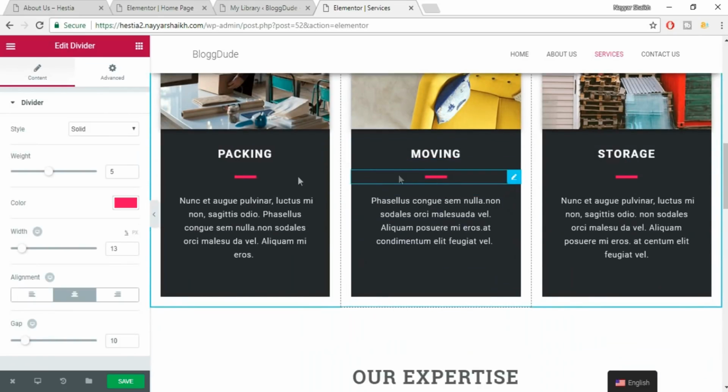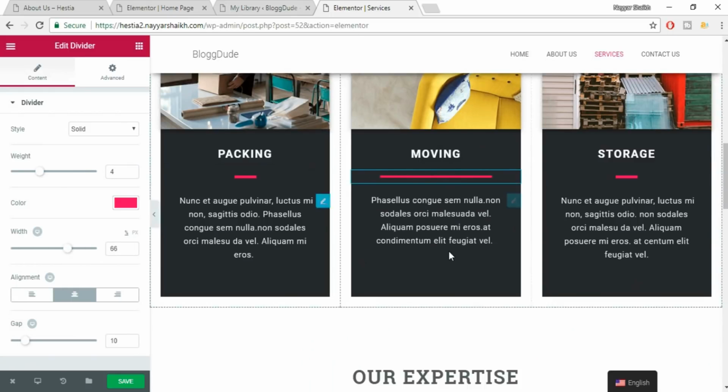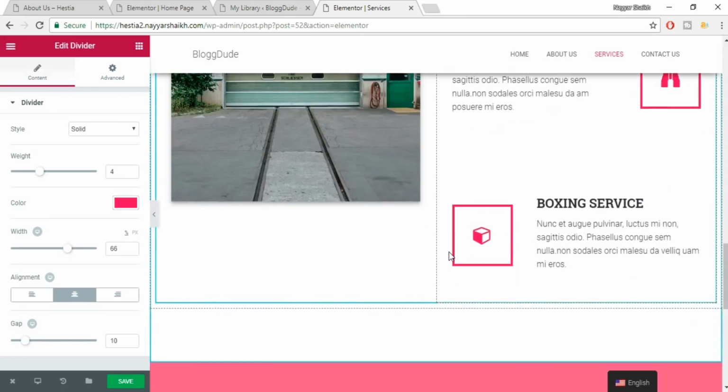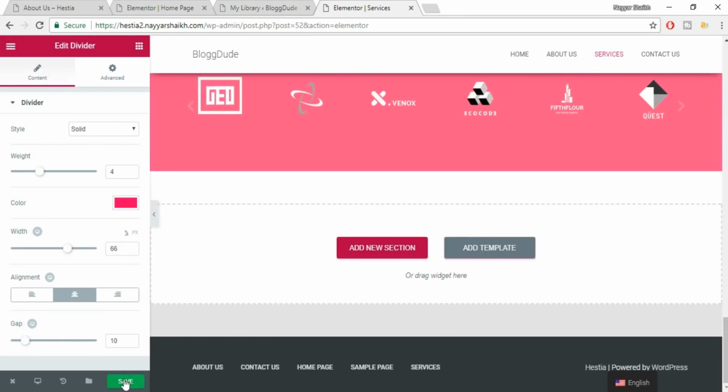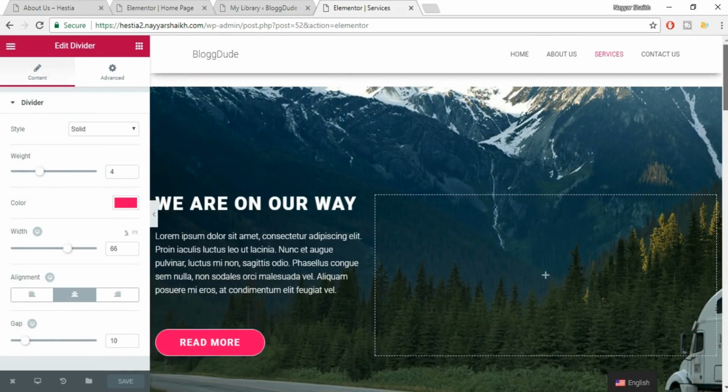So easy guys. If you want to change anything, you just make the changes from here. You want to change this color, the weight, whatever you want, or the width, you can do it from here. Everything is simple. Again, click on save. So we have created the services page also. Now again, let's get rid of this.